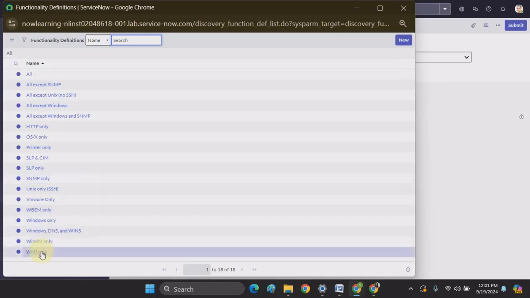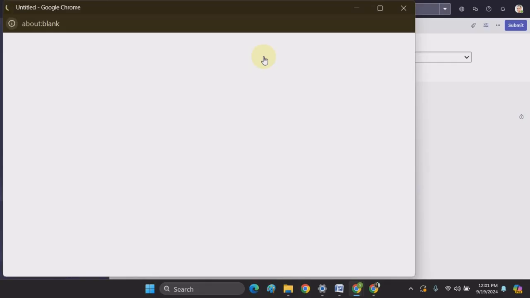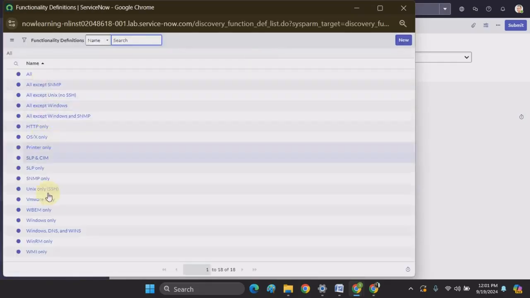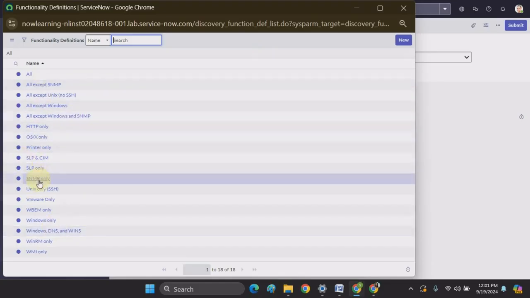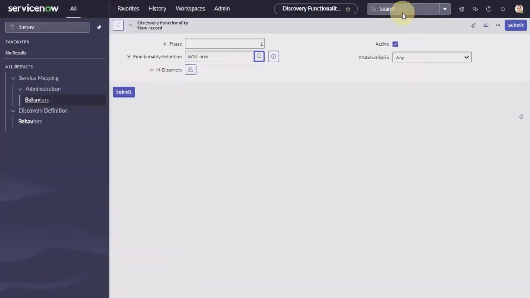We are working for Windows devices, so we will go for WMI only. If you know that you are going to search only for Linux or Unix devices, you can select SSH only. So you have a list of options here. For SNMP, you can select it if you know that you have to discover network devices or printers. Unix only for SSH as said. So this is how we select the functionality.